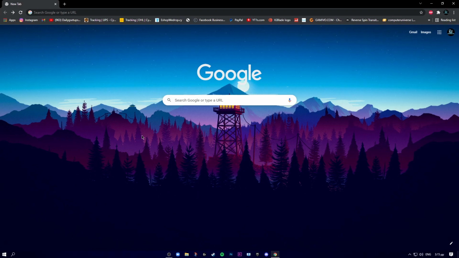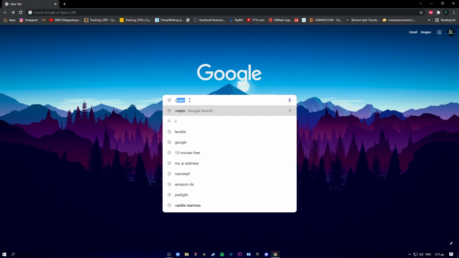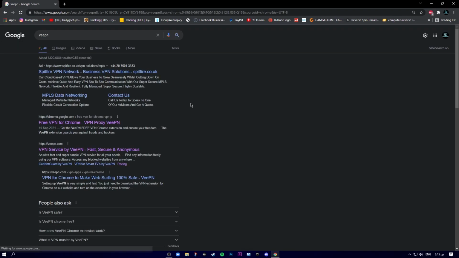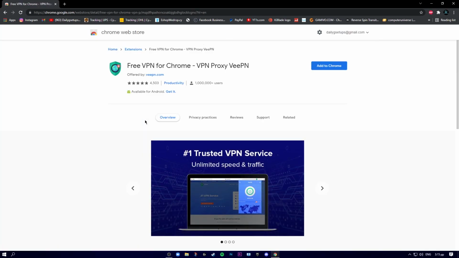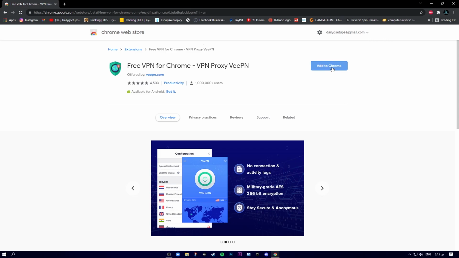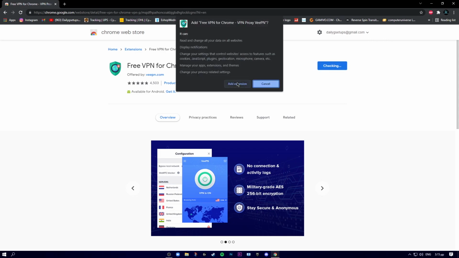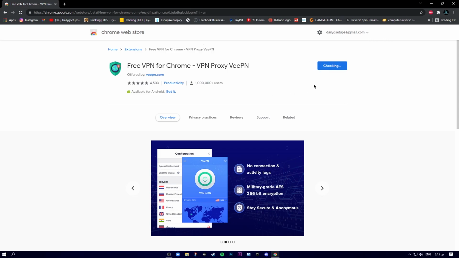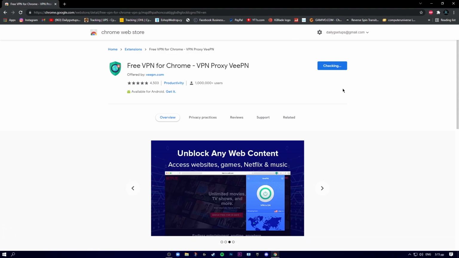So first thing you want to do is hop up to Google, then type VPN with double E, and then find this link which says free VPN for Chrome, VPN proxy, VPN with double E. Click it and then click add to Chrome, add extension. Then we'll check it and download it.